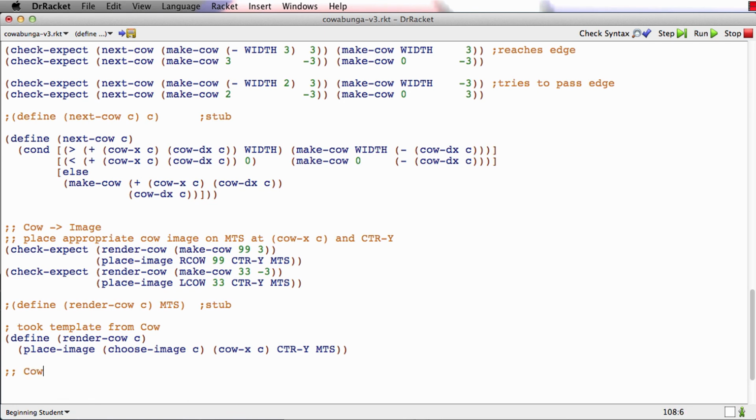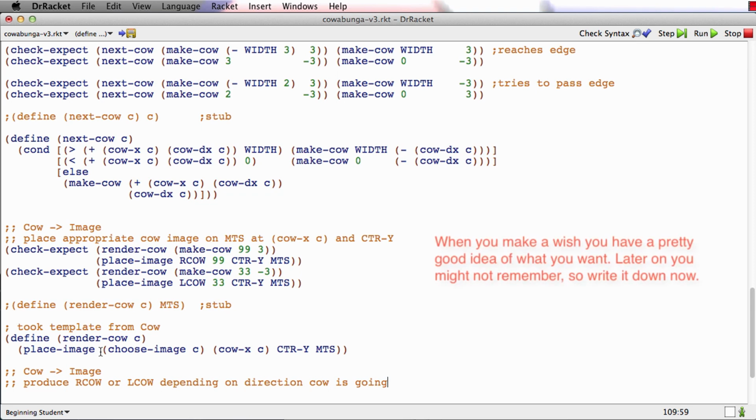So I'll say cow to image. Produce, now what does it need to do? Well, it needs to choose the right cow. Produce R cow or L cow depending on direction cow is going. And the reason I write this signature and purpose right now, and I write it in detail right now, is that right now, after I've just finished wishing for this function, I know what I want it to do. So I'm going to take the trouble to write down what I want it to do.